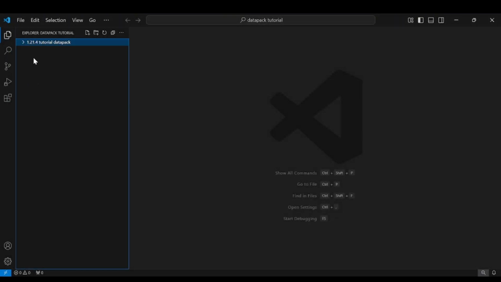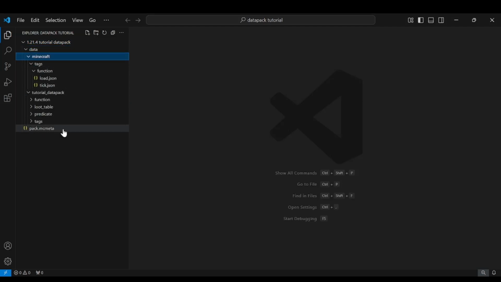Down in the description, you'll see an example data pack, which is this 1.21 tutorial data pack. Within it, we'll have every basic thing you'll need to make your very own data pack. So let's take a look at how the data pack structure works.